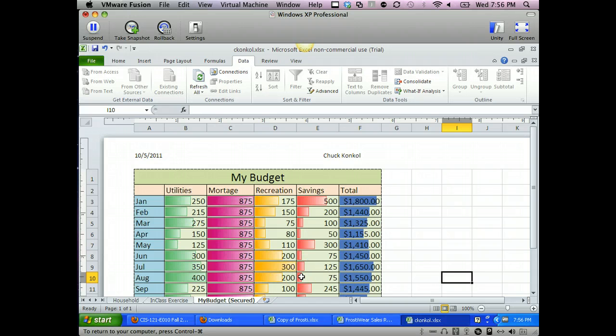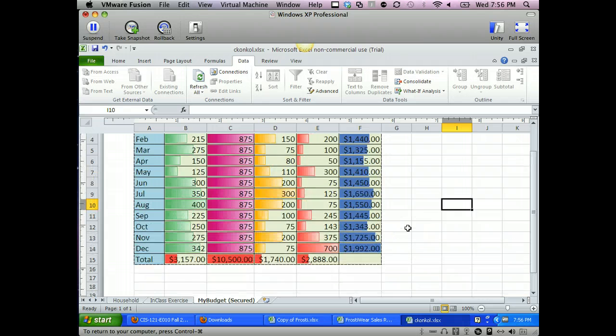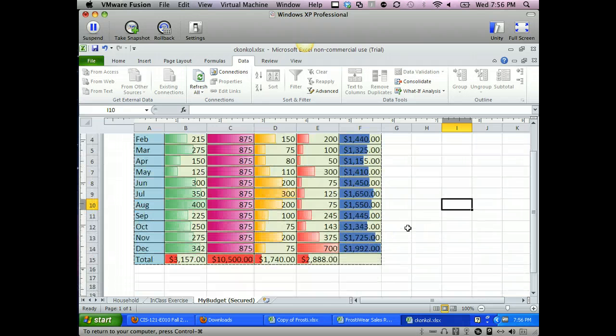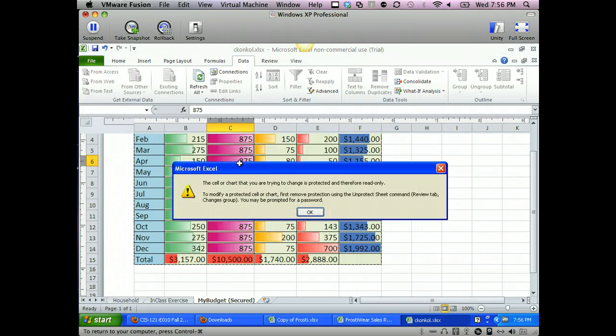Maybe a little different colors and all that good stuff. But what I'd like you to do before we go further is, let's go into any one of the cells and try to make a change. Click on the cell and try to make a change. It doesn't matter where. As soon as you start clicking on a cell and start typing, it should say this cell or chart you're trying to change is protected and therefore read only. To modify a protected cell or chart, it tells you what to do.